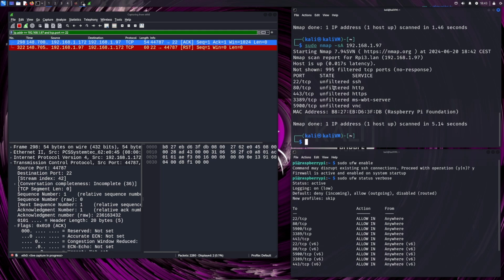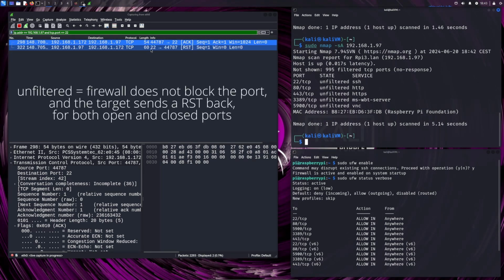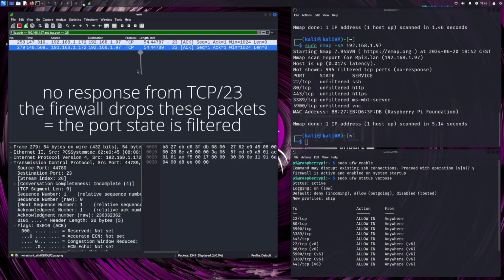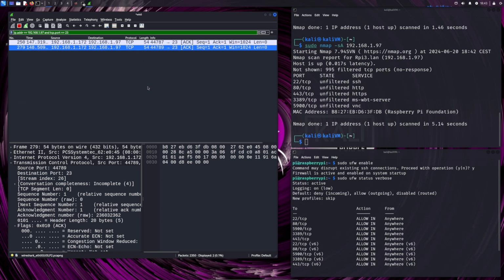Unfiltered means that we got a reset back, like for port 22. This doesn't necessarily mean that there is a service listening on the port. It only means that the firewall is not blocking this port. Take port 23, for example. We didn't get a response, so we can say for sure that the firewall dropped our packet. That's why this port is filtered.